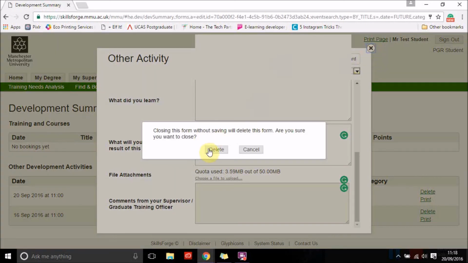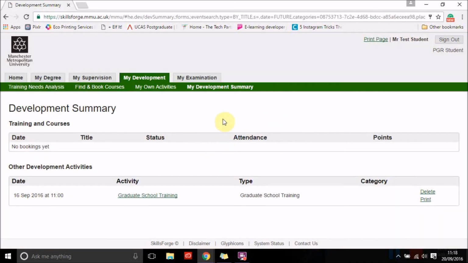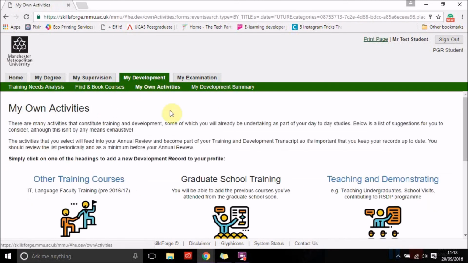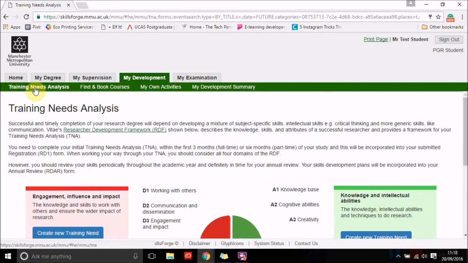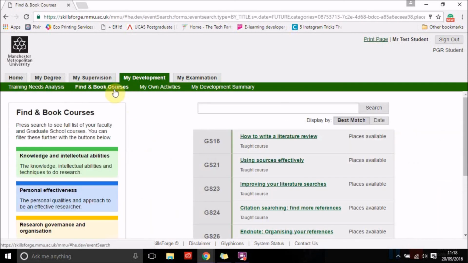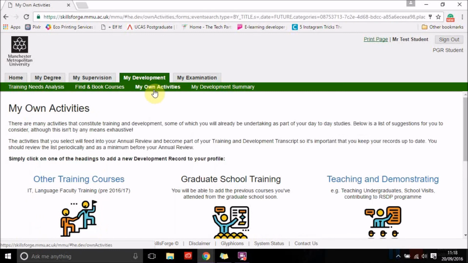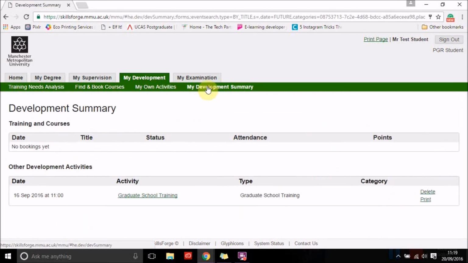And then once you're done, you would just submit it in the system, and that will go to your supervisor to add any comments that they wish to. Once you've completed those pop-outs, they will then go into your development summary. So you can see this is a pathway that you follow. You identify your training needs in the training needs analysis, book yourself onto some courses and find the online tools available, record the stuff that you're doing outside of your faculty and the graduate school, and then in here is the summary of everything that you've done. This will show any courses that you've attended, any of your own activities that you recorded, and this will be a full list, and you can then print this entire page or print the individual sections as well.